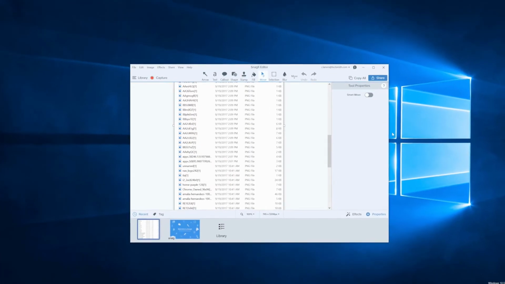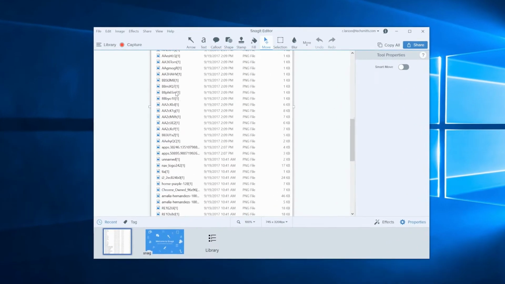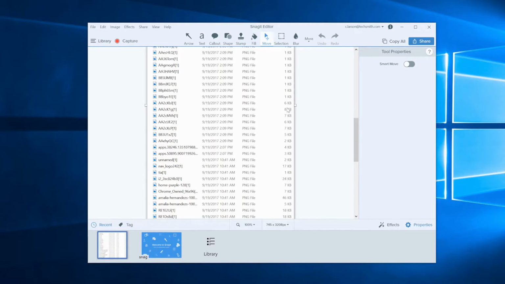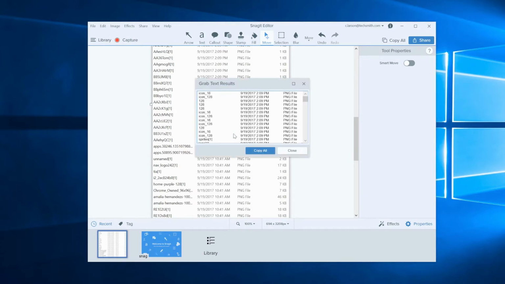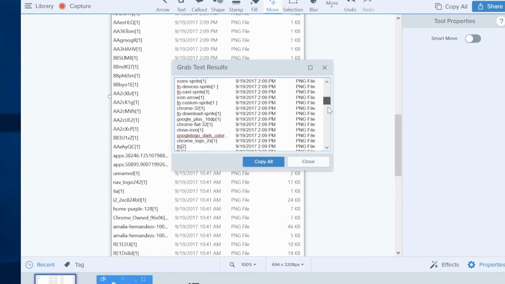Another use case that we hear about a lot is people that want to grab a list of file names quickly. So here I've taken a panoramic capture. You can see a list of files and the sizes. And what I'm going to do is trim off the icons here. I'm going to go to Edit, Grab Text, and once I'm in, it'll process this image, and I'll get a results window, which you can edit, you can copy specific things from.